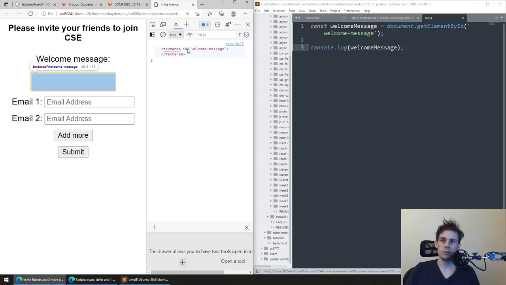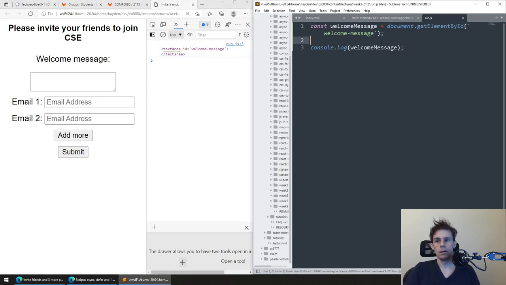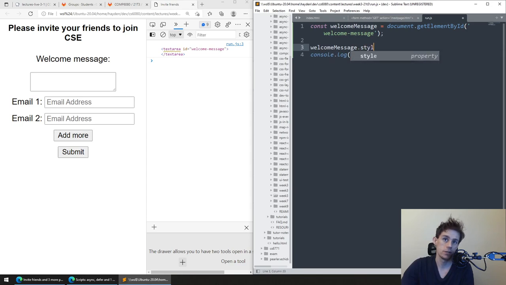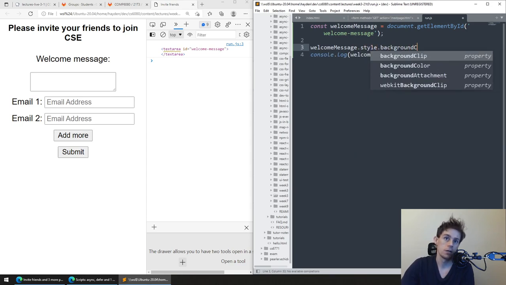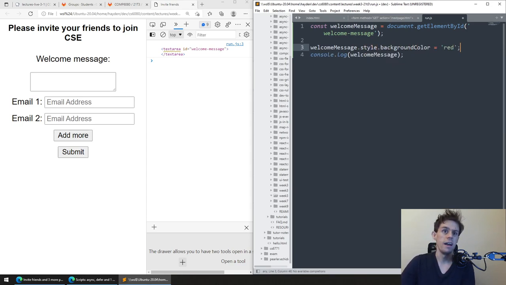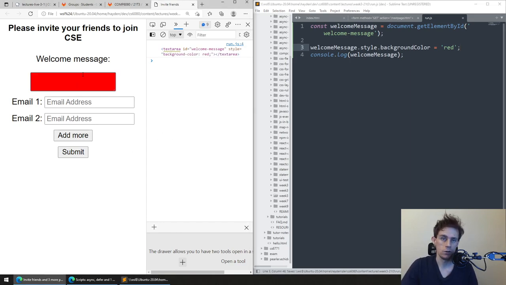Save, refresh. There's the text area, right? What do I want to do? I want it to change color on blur. So I can make it change color now just by doing style.backgroundColor. I could specify red, and that'll just make it red straight away, because this is just running when the page loads. It's just, you know, welcome message. Its style background color is red. But I instead want to do that on a particular event.